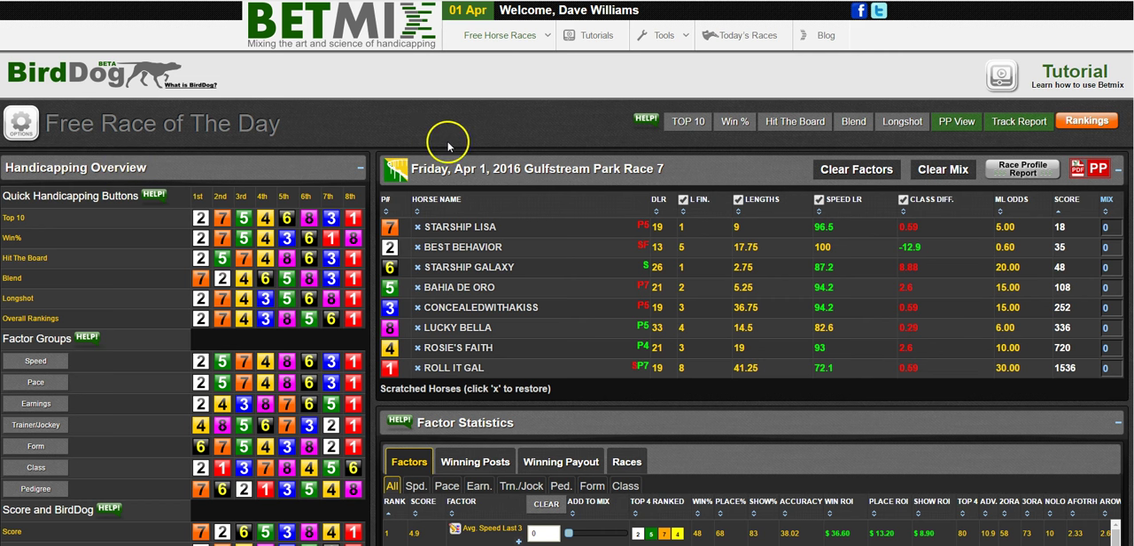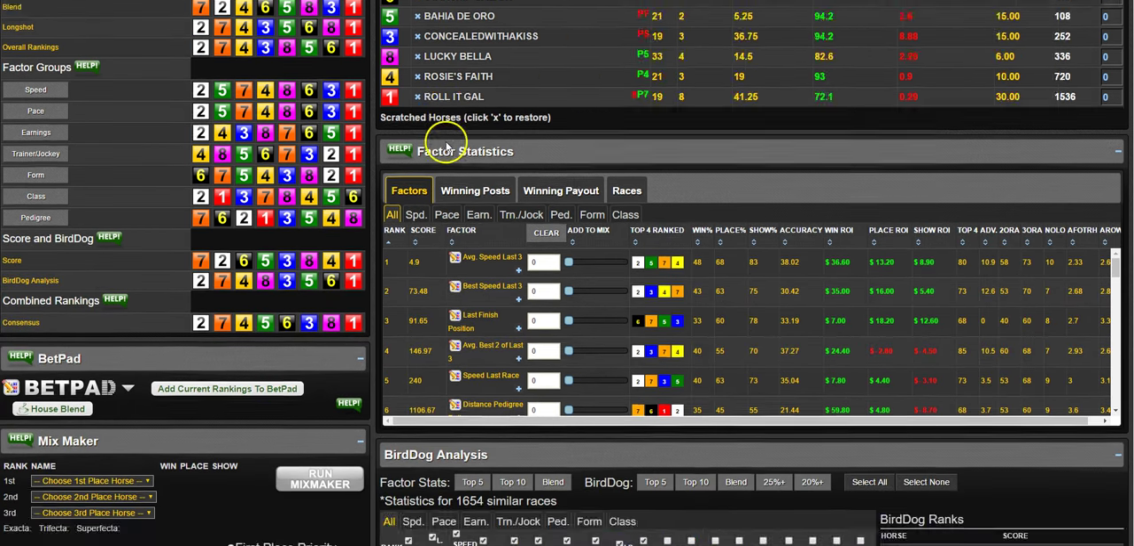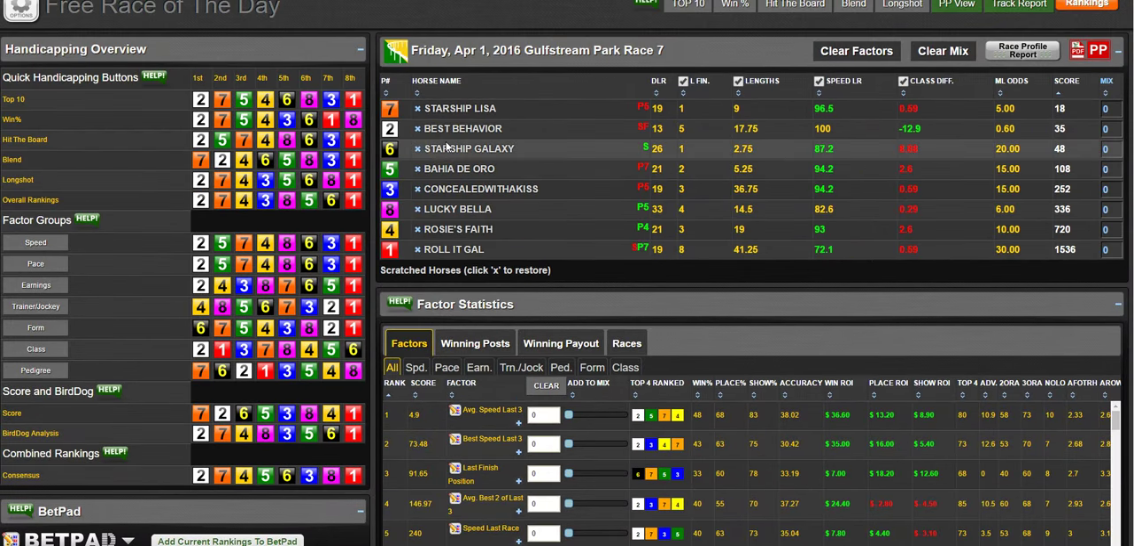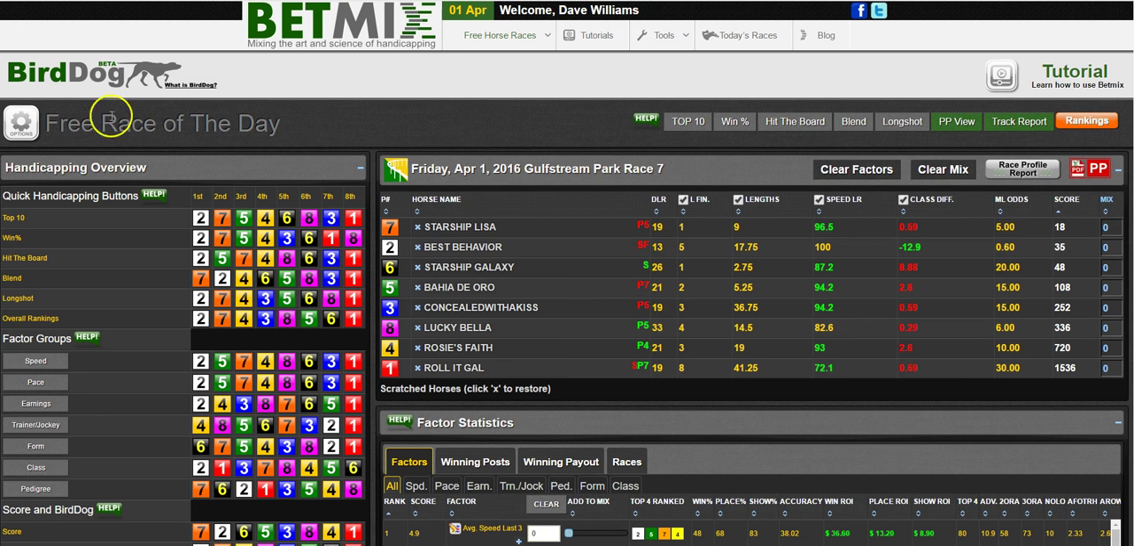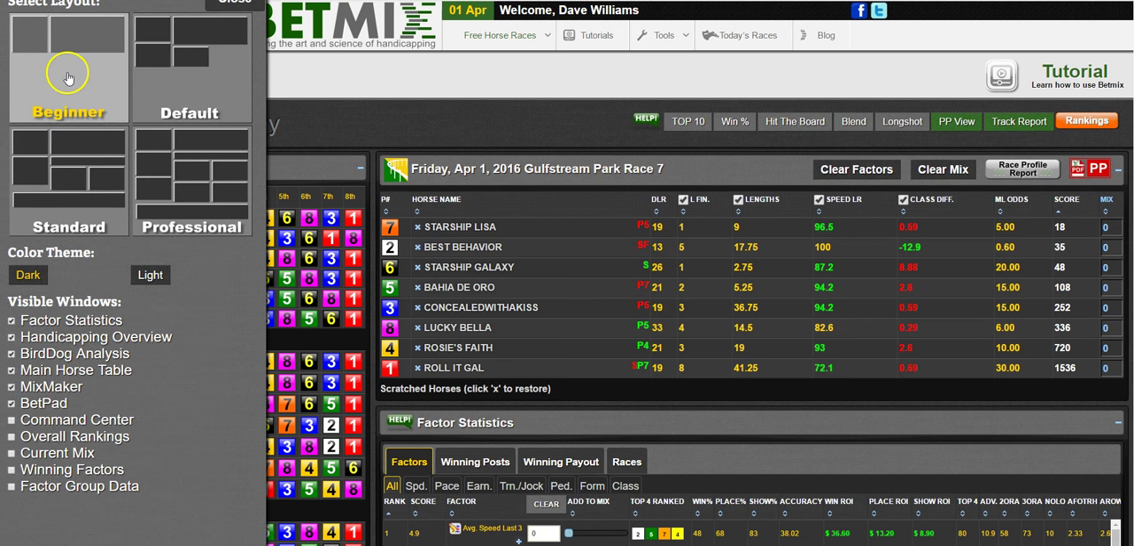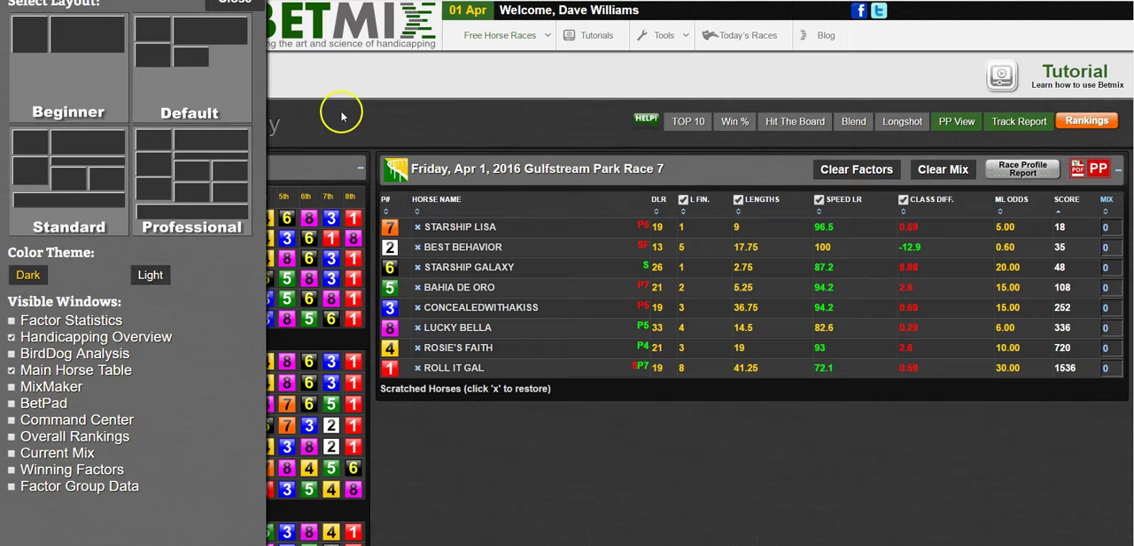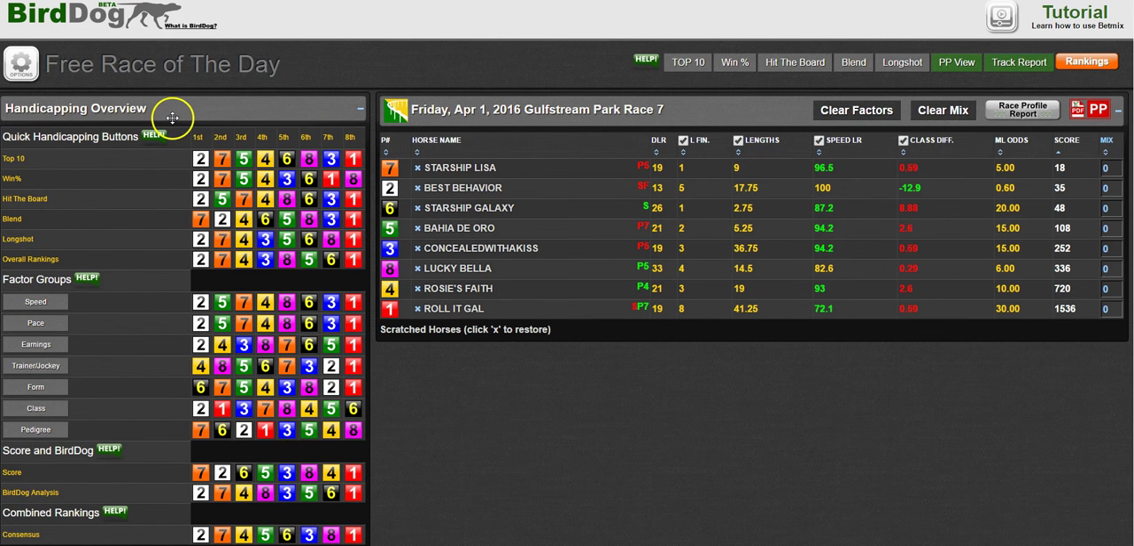So when you come into BirdDog, you're going to get a display that looks like this, and this may be a lot of information, and for some of you maybe it's too much. So what you can do, you click on the options and you can click on the beginner tab up here, and now your screen is just going to show you two things: the Handicapping Overview and the main horse table.